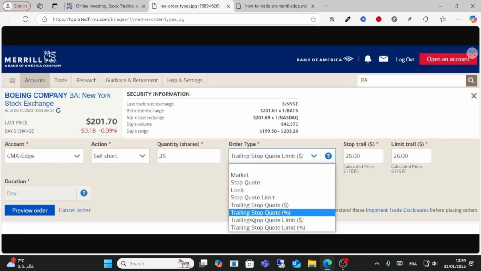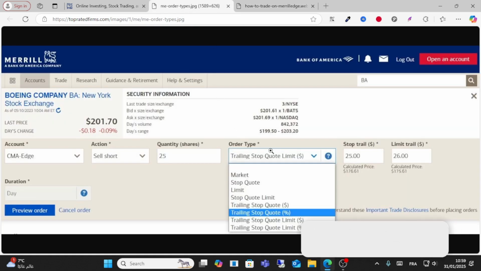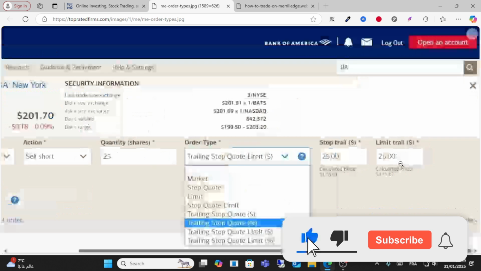After that, set up your stop loss and click buy or sell. Before you choose your order, select buy or sell. After that, set up your order or stop loss, choose the option, and enter the stop loss price you want from here. This is how you can do it, guys.